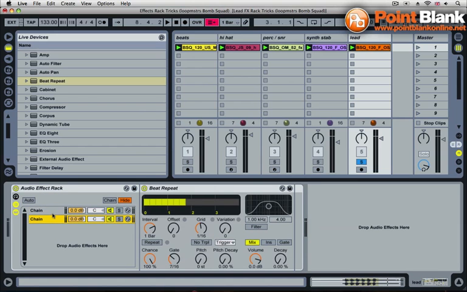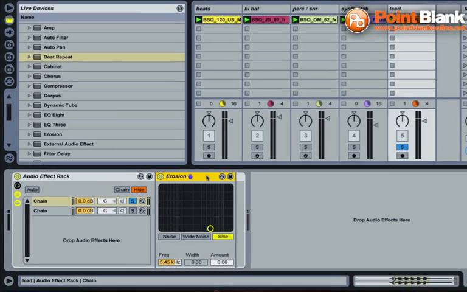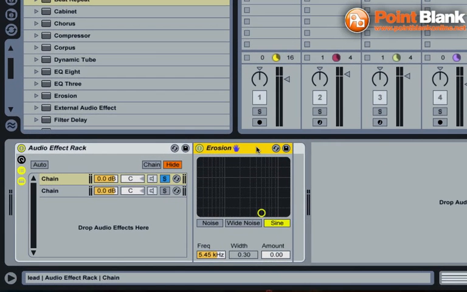And the amalgamation of those two, the total sum of those two effects devices, goes to the rack's output. I've soloed the Erosion device now inside the audio effects rack, so we can just hear what that device is doing to the lead sound. Now, Erosion adds a digital style effect to any signal that we run through it by way of modulating a small delay with either a sine wave or with a noise generator.